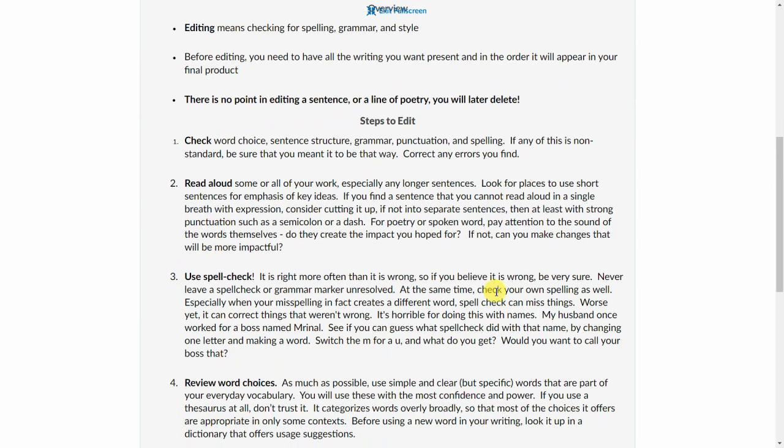So the steps to edit. Number 1, check your word choice, sentence structure, grammar, punctuation, and spelling. If any of this is non-standard, be sure that you meant it to be that way. Normally, you would use non-standard spelling for creative writing. Sometimes you would do it in poetry and short stories, novels, not so much in an essay. It isn't impossible. There are some very strong reasons to sometimes use a sentence fragment, for example, and we'll talk about those as we work on through the course.